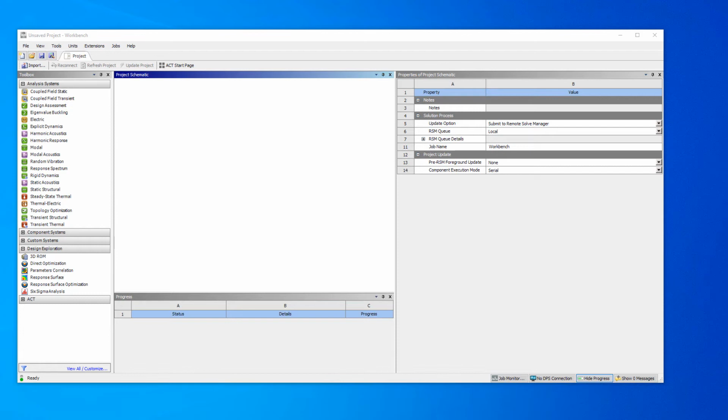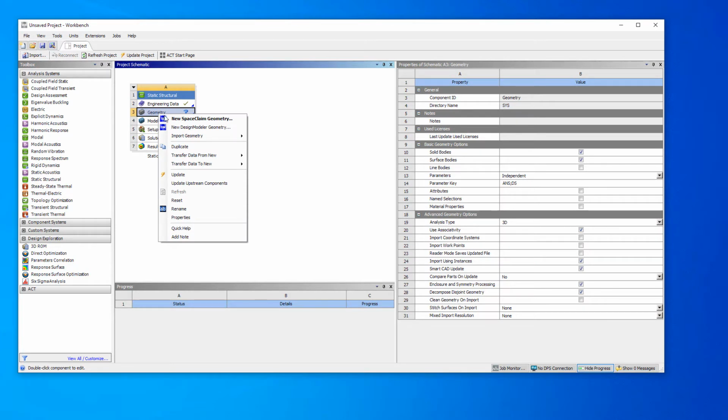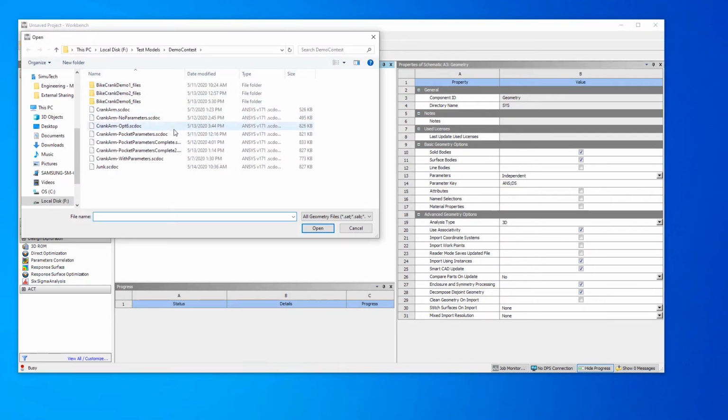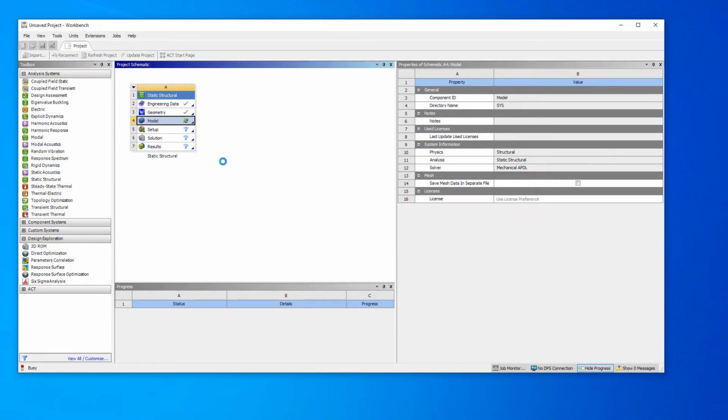With our geometry modified, we now want to load it into Ansys Mechanical for analysis. I've already opened up the Ansys Workbench project page, and we're going to drag and drop a static structural analysis into our project schematic. We will then link our geometry branch to the geometry we created in SpaceClaim. I will then refresh the model to load that geometry into Ansys Mechanical.